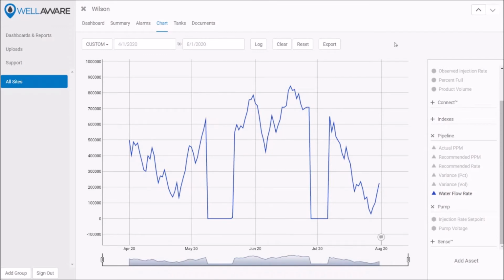Specifically, we're looking at water flow rate, which is measured by this blue line, on a pipeline where we're injecting a scale inhibitor. So we can see that this water flow rate is fluctuating between about 500,000 gallons per day down to 0 gallons per day, up to nearly 1,000,000 gallons per day.